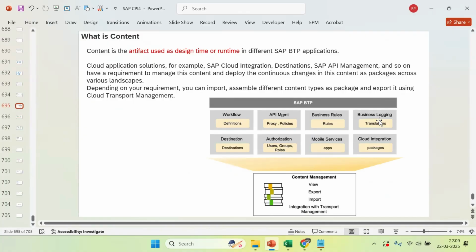And the content normally, so content is an artifact used as design time or runtime in different SAP BTP applications. So cloud application solutions, for example, integration, destination, SAP API management, and so on, have a requirement to manage the content and deploy the continuous changes in this content as packages across various landscapes. Depending on your requirement, you can import, assemble different content types as package, and export it using your CTMS.